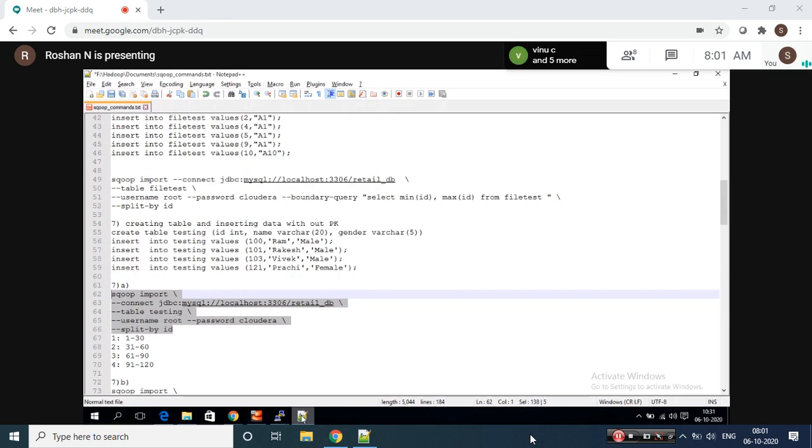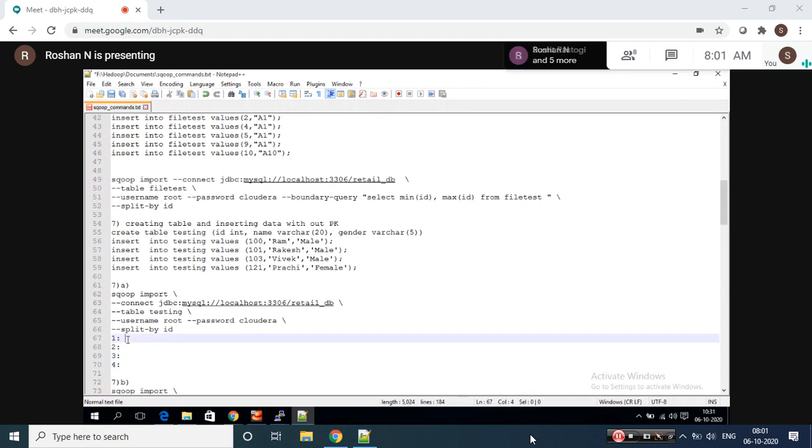Okay, now let's try to see. How many records are we having? 100, 101, 103, and 121. Remember? Can you remove that line number 67, 1 to 30, 31 to 60? Yeah, remove that one. Beautiful. So now how many records are we having?